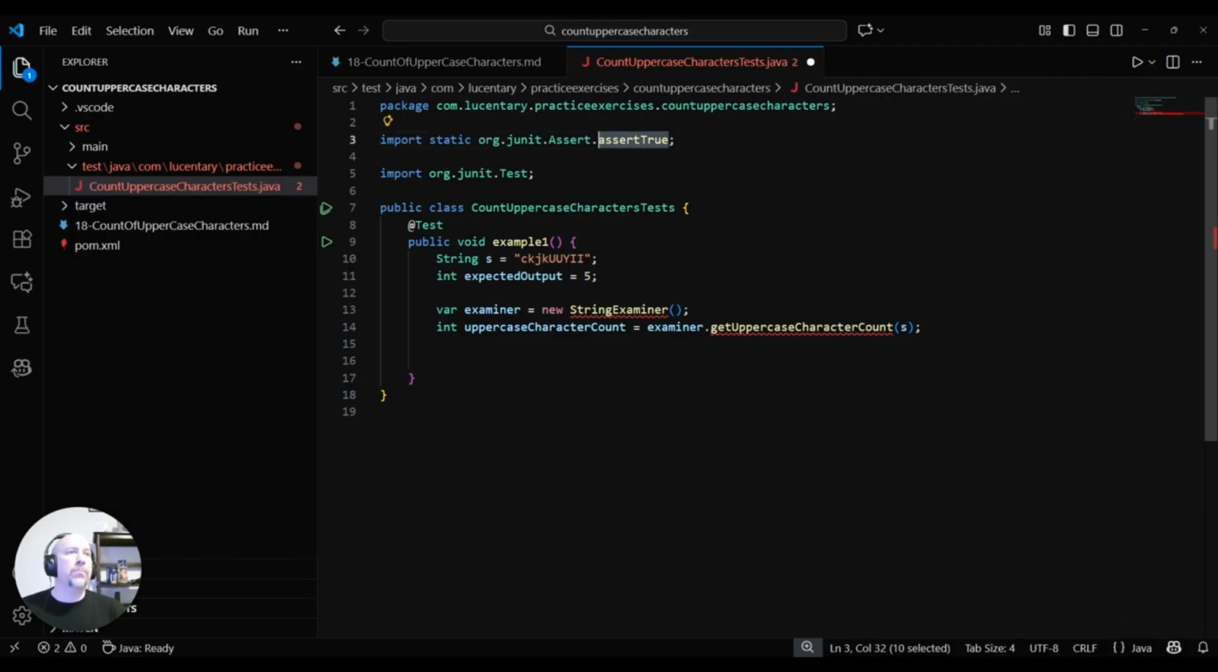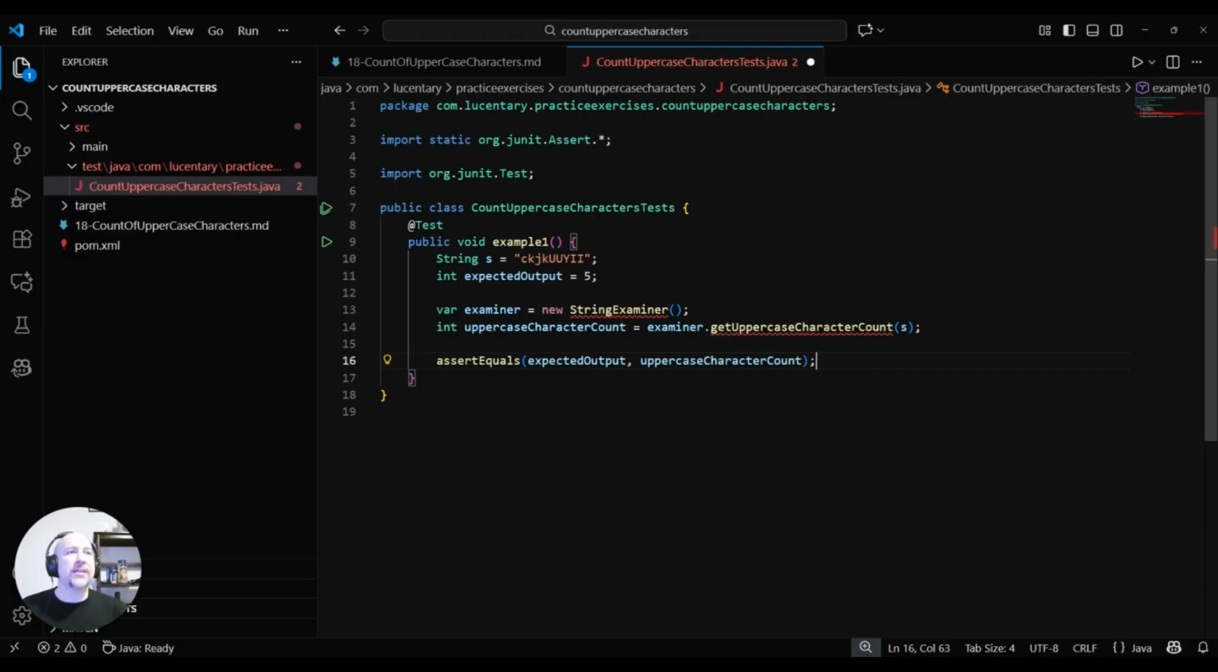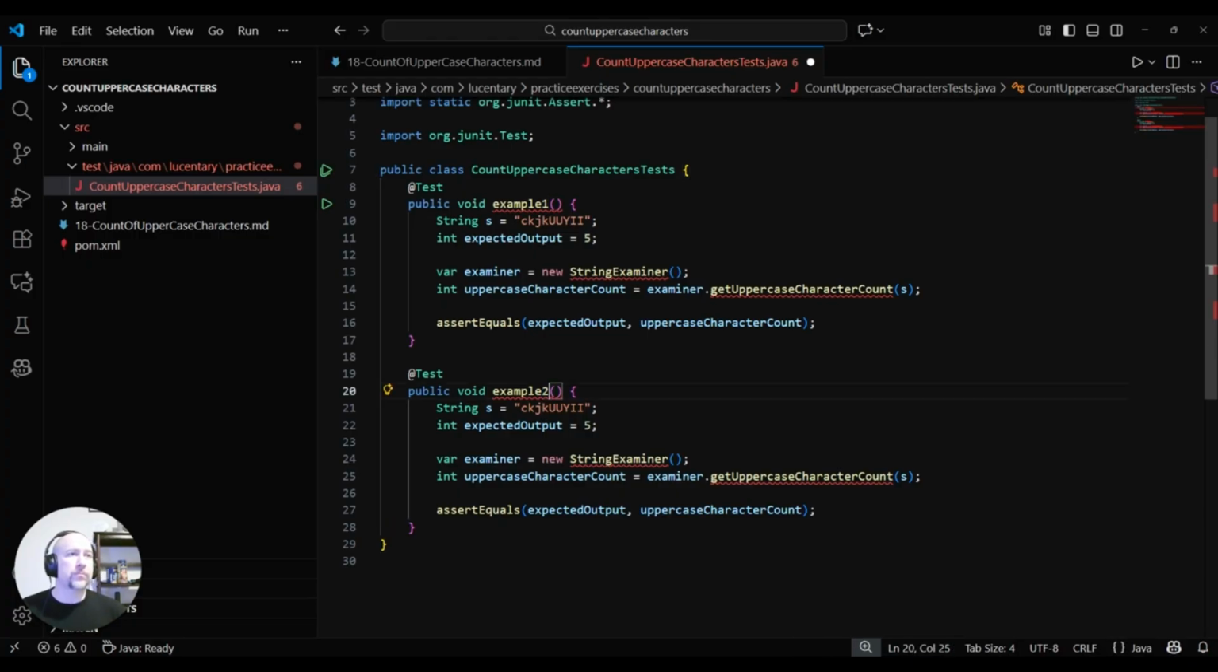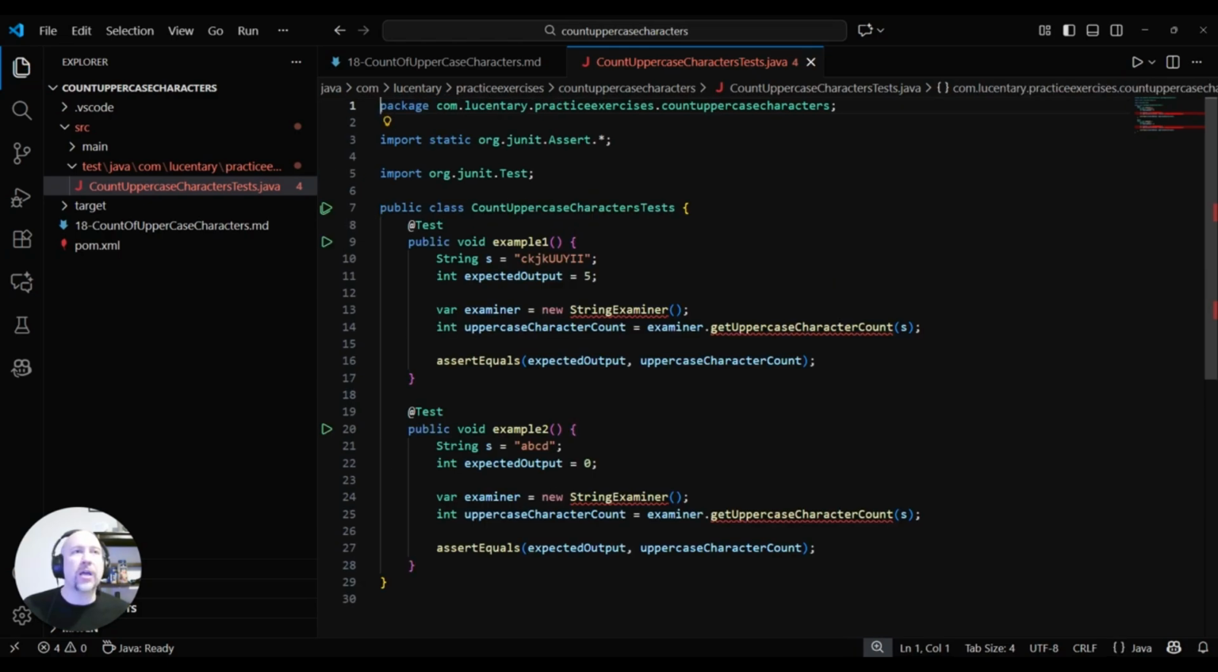And then finally, we'll do our assertion here. Let me change our import. We'll just do the star import. And then we'll just say assert equals that our expected output equals the uppercase character count there. So that looks pretty good. I like that. So let's go ahead and copy this now, and we'll create example 2. Switch back over. This is going to be ABCD with a value of 0. All right, so we're ready to go here.